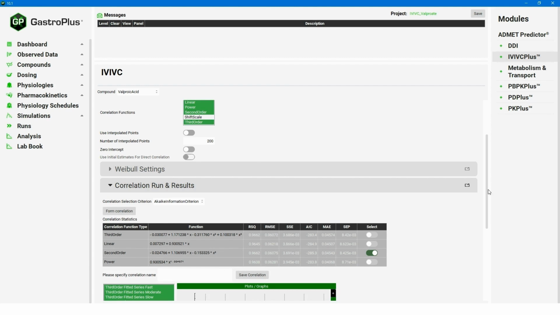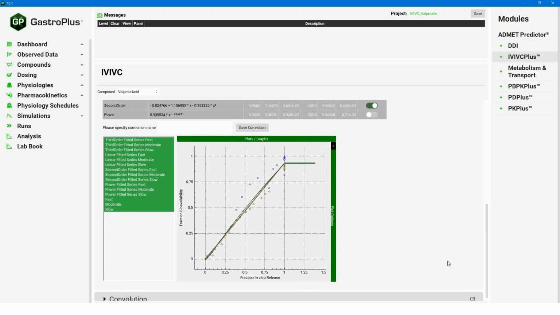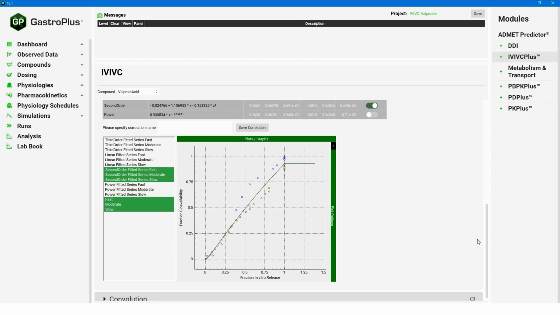And if we scroll down, you can see a plot of the in vitro release on the x-axis versus the fraction bioavailability on the y-axis. And then again, all the different formulations data is plotted there. It also plots all the different individual correlations that have been shown there. So you can select and deselect whatever you want. You know, if you want to deselect the third order, linear, and power law, you can, just to show the best fitting second order polynomial there.